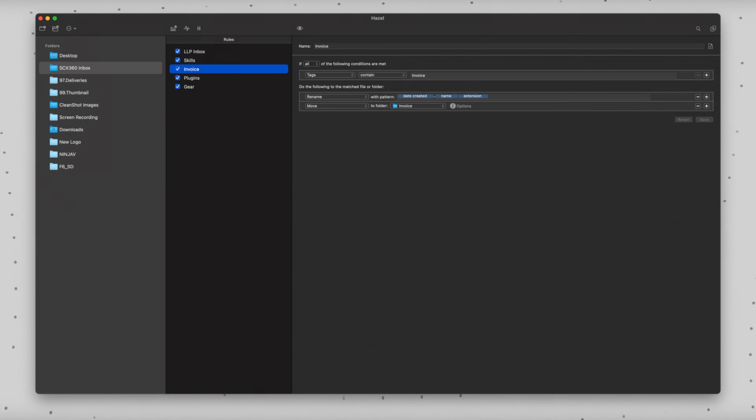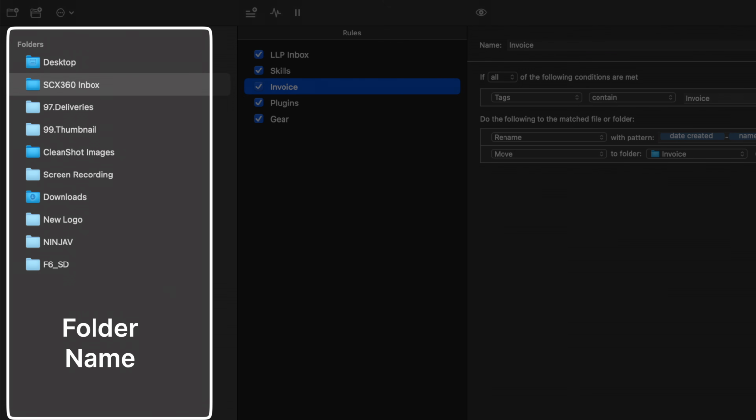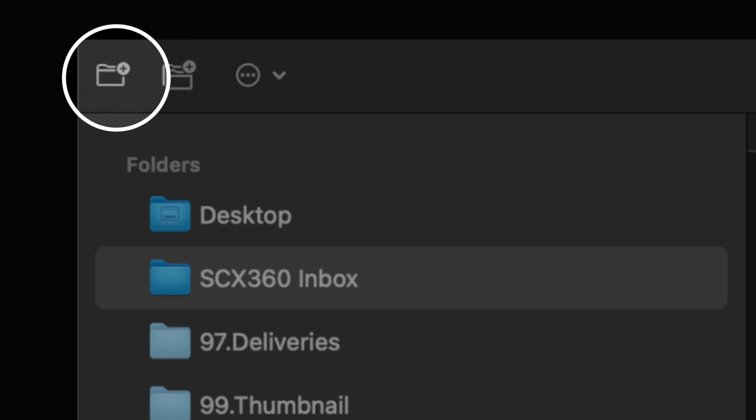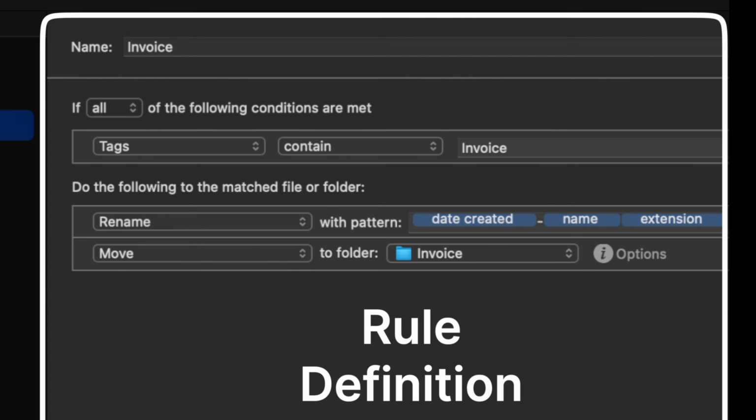Inside Hazel, you will find that there are 3 columns. The first column is the folder name, and that's where Hazel is supposed to search. So you can add a new folder right here. The second column is the rule name, and that's the rule that Hazel is supposed to execute on that folder. And you can add that in the third column.